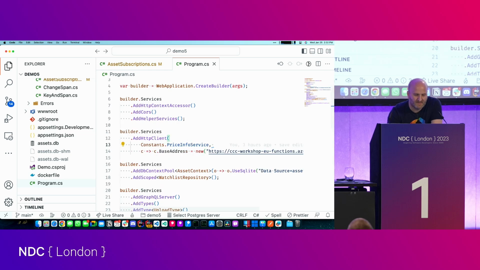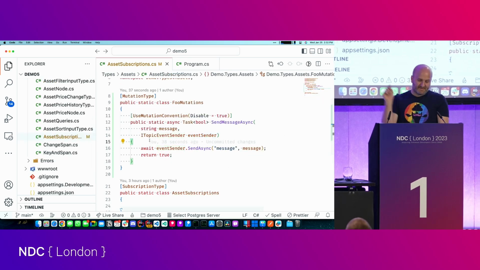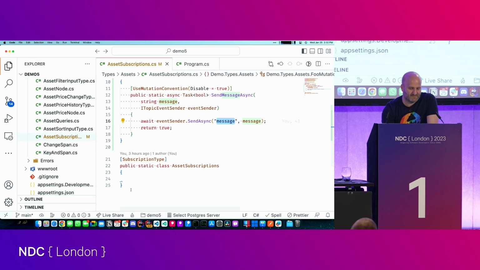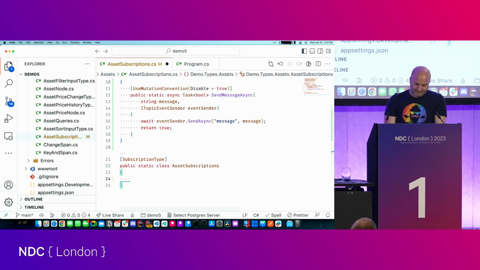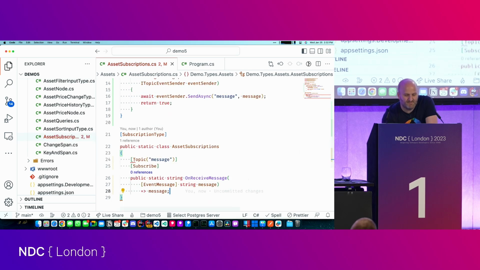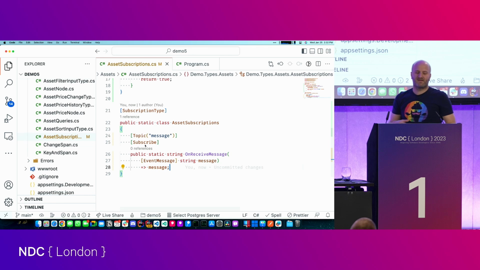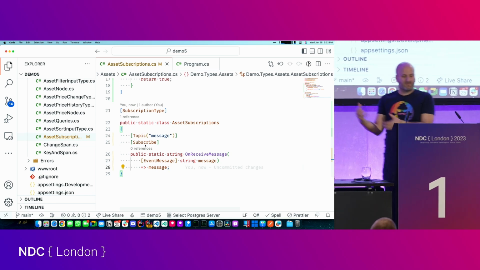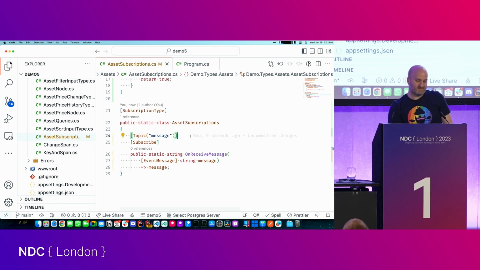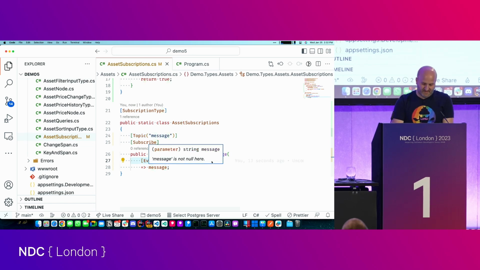Okay, let me go back. Okay, so I'm sending now here events, this message, to a topic called message into my event system. And on the subscription side, I can now introduce an onReceive message, and that is the thing that I could subscribe to from the client side. I told here my subscription resolver that it's subscribed to the topic event stream, and I get here the event message. And then in this case, I just return it.